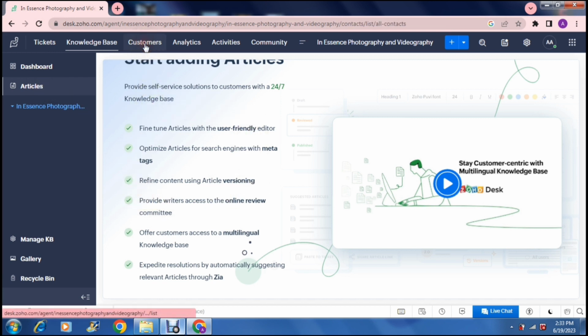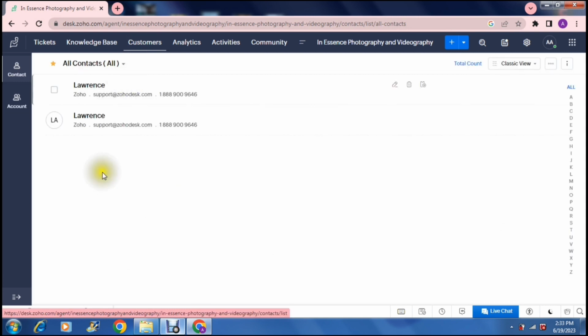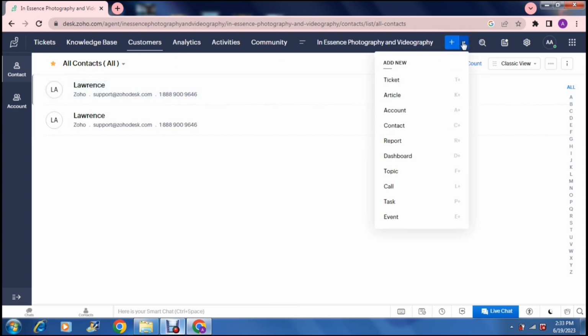Then over here, it's a roundup of all your customers. So you can see all your customers right over there, and you can also add customers right in over here. On the top right hand side, you'll see the quick action. You can actually just enter in a contact over there.